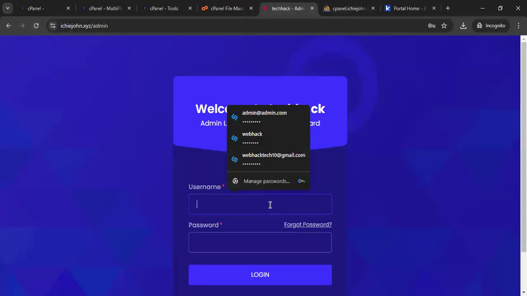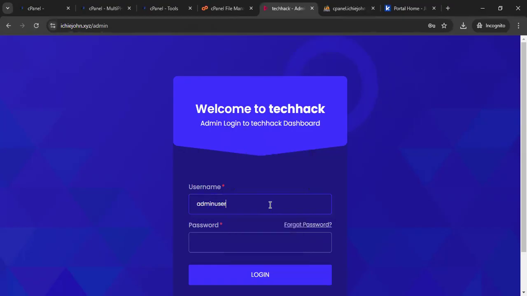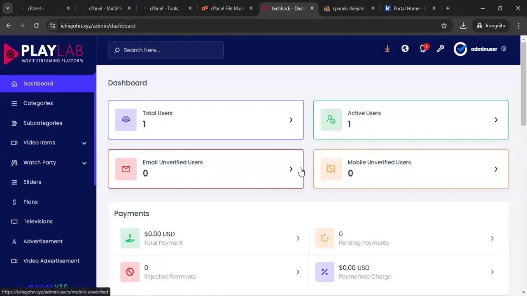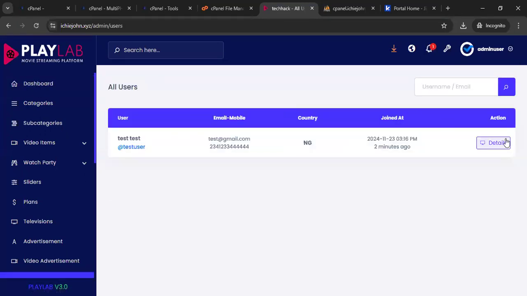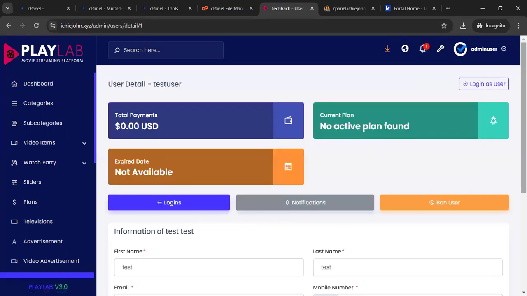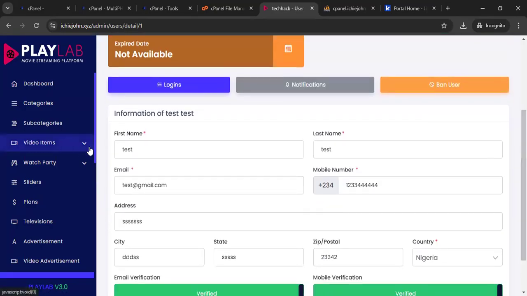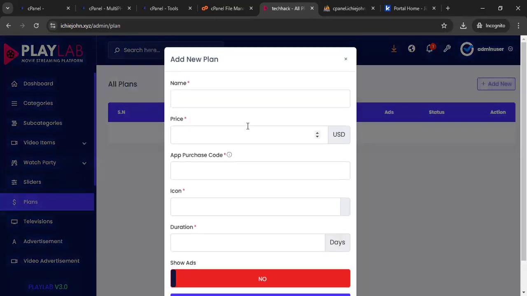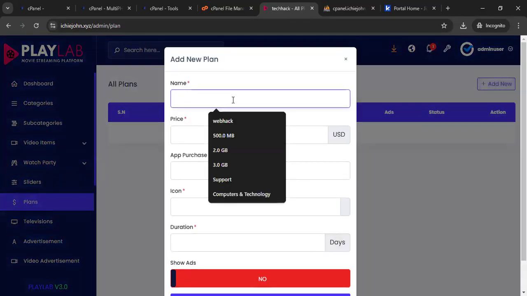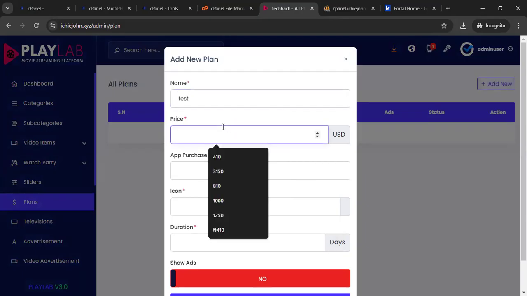Then let's log in here, and let's see if the user that I just created has been added. So yeah, as you can see over here, this is total user. You can see details, you can see plans and the rest. So what I'm going to do now is I'm just going to add a plan. So I'll call this test one.